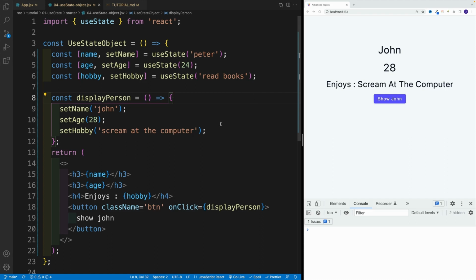Beautiful. So our functionality works. Technically, everything is fine, but we can save some lines of code if we refactor this to an object. And of course, it's going to make even more sense if you have more state values. What do you think is easier? To have one object that has, let's say, 10 properties, or to have 10 state values?